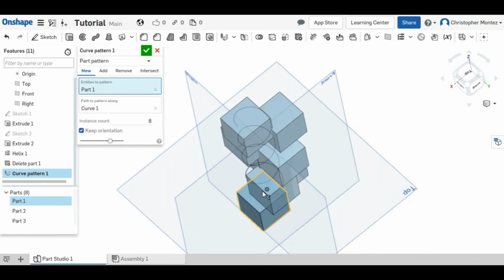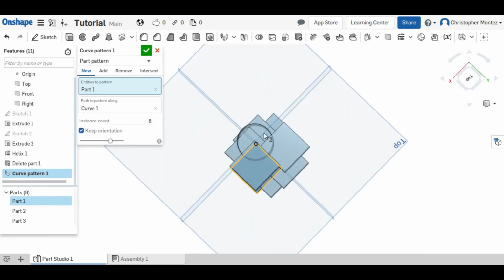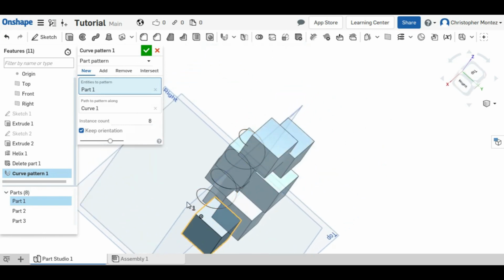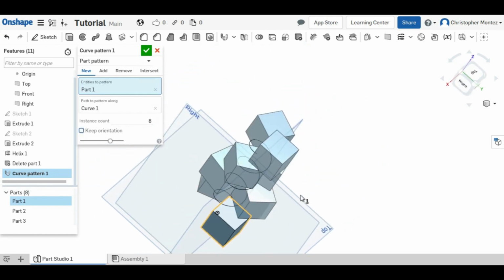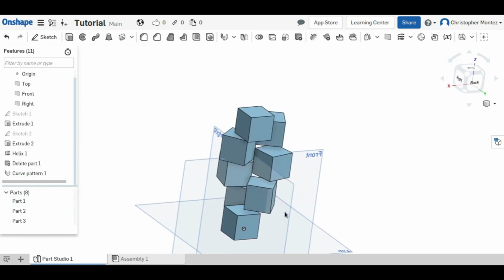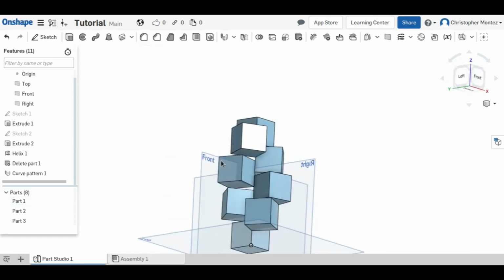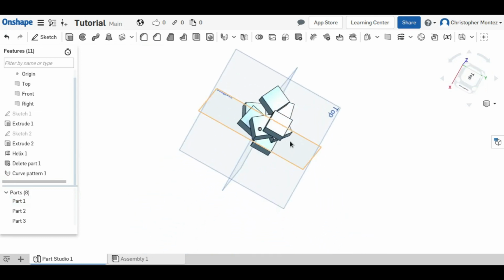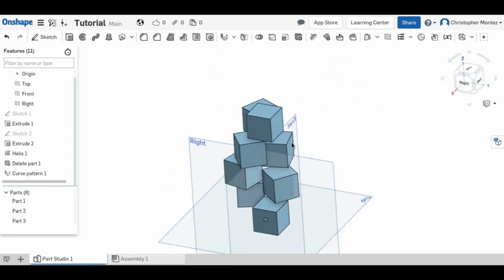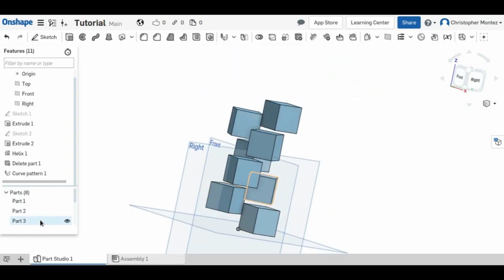We could also keep the orientation, so now they are all parallel and perpendicular to these original planes. Now they're rotating about it. But as you can see, it's following the helix all the way up. And also, if you look in the part tree, now we have 8 parts. Because each time it does this, it creates a new part.